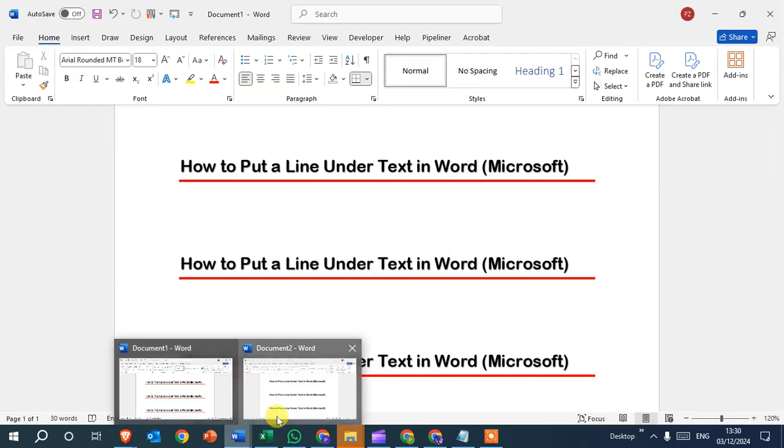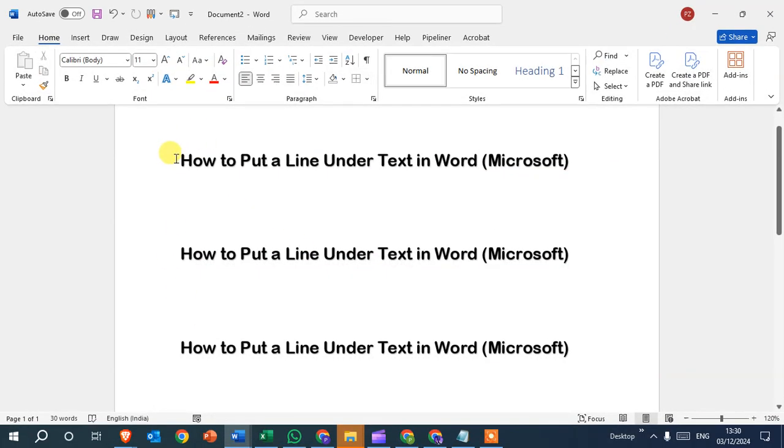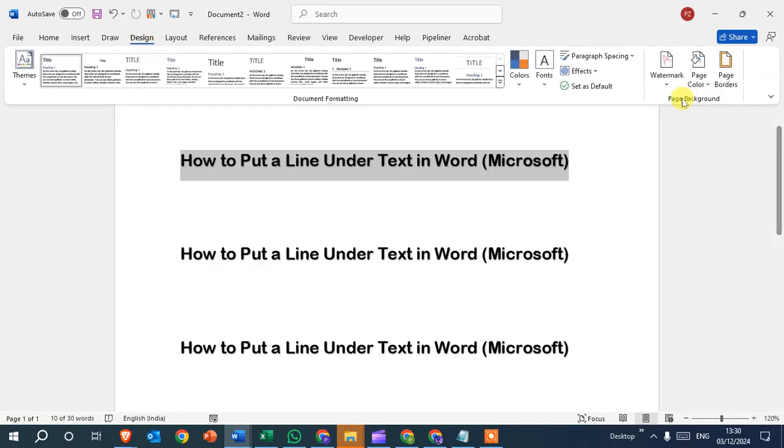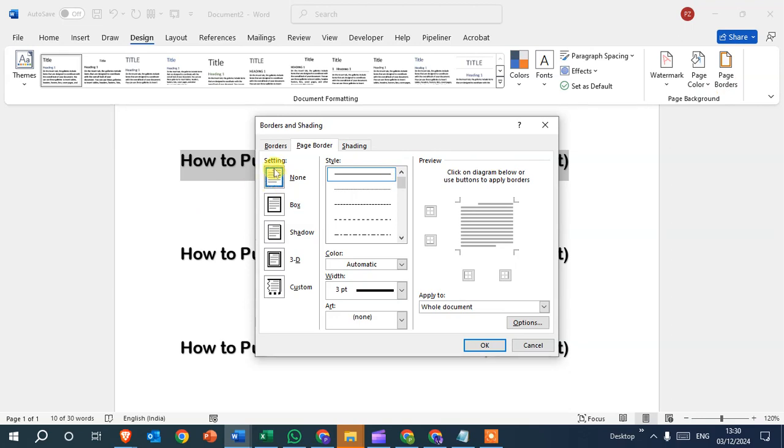So open my Word document, and here the first way, simply select the text, then go to the Design tab. In Page Background group, click on the Page Borders option, and you can see the Borders and Shading dialog box is open. Then click on the Borders tab, and the first step here is to select the style. So here are the number of styles available of the border. So select those you want. So I select the first one.